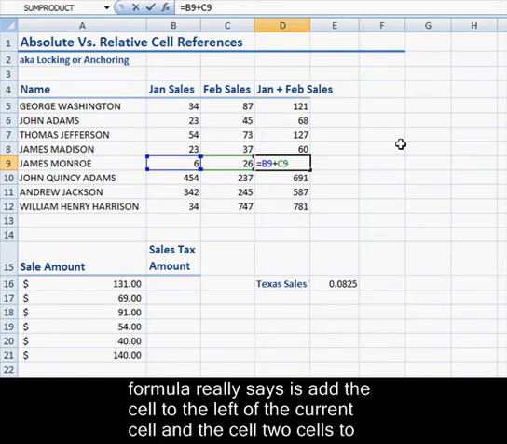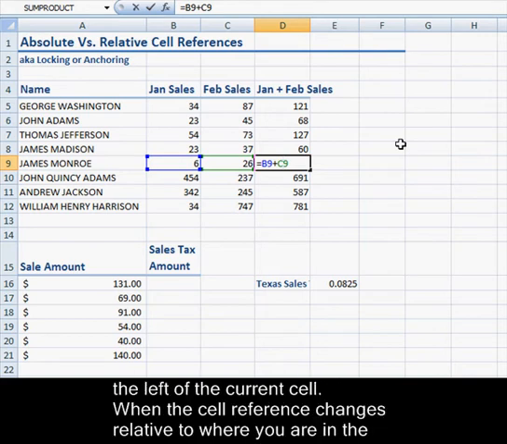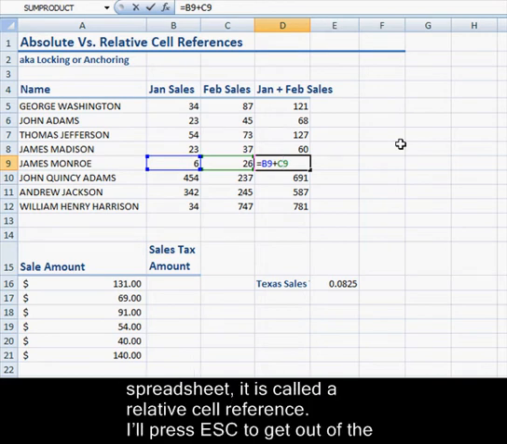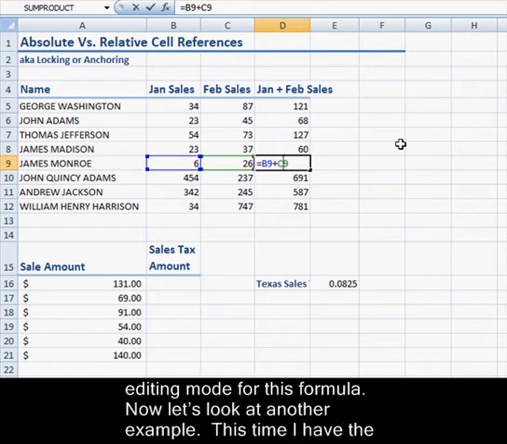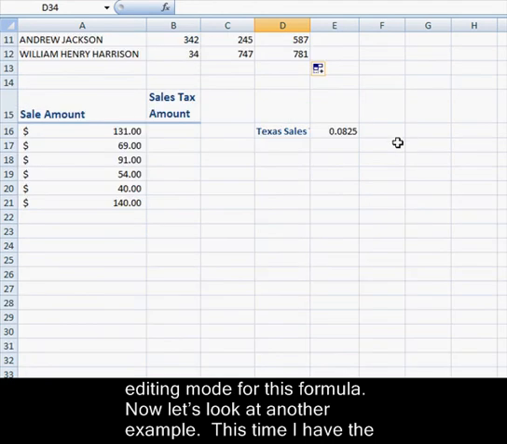So what this formula really says is add the cell to the left of the current cell and the cell 2 cells to the left of the current cell. When the cell reference changes relative to where you are in the spreadsheet, it's called a relative cell reference. I'll press Escape to get out of the editing mode for this formula. Now let's look at another example.